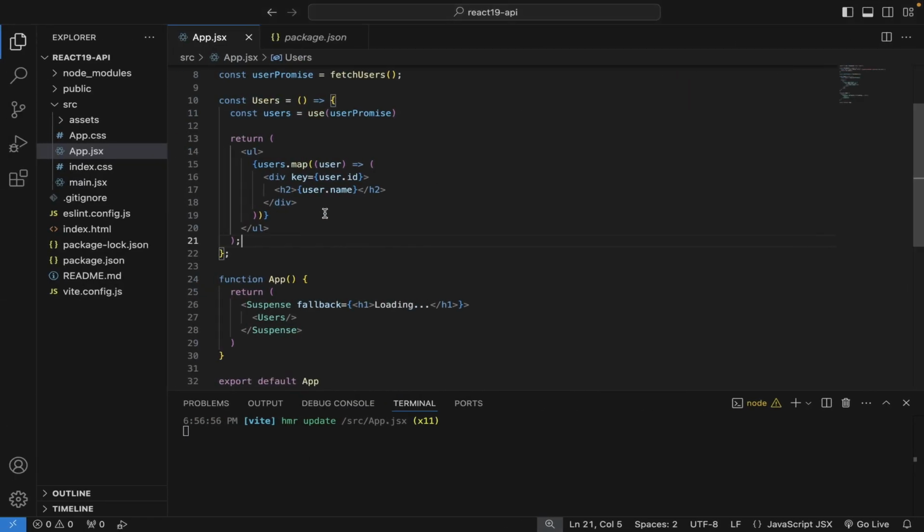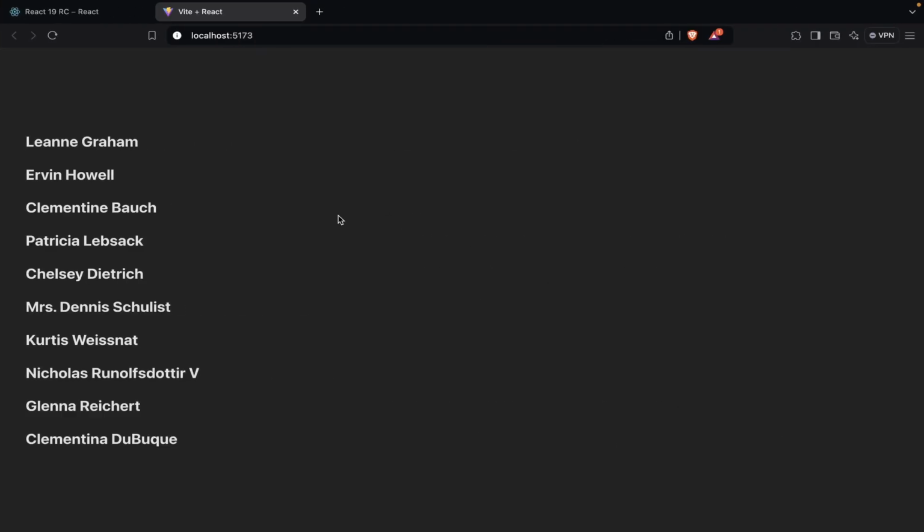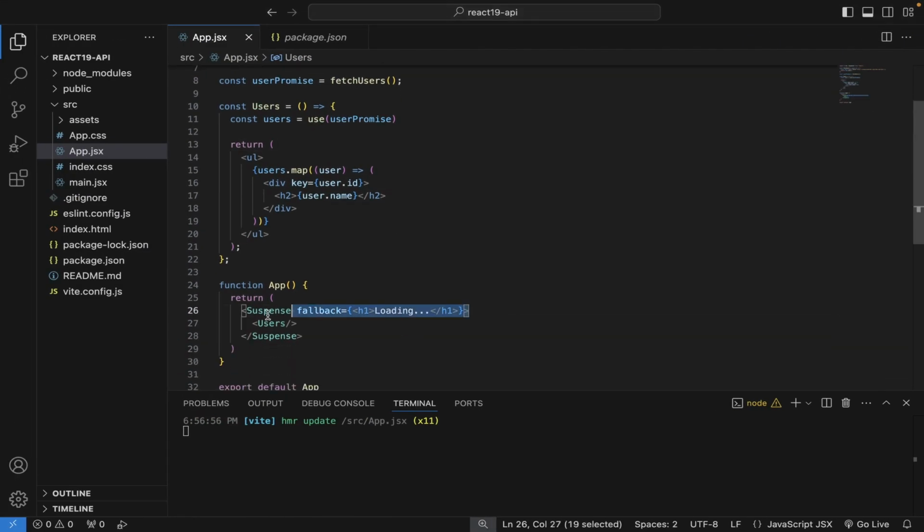So this is how we can create a loading in a super easy way. Before it was a bit more complicated, and first the use will resolve this promise, but in the meantime I will create just a loading in a super easy way with Suspense. So this is a super quick review about how to fetch an API with React 19.